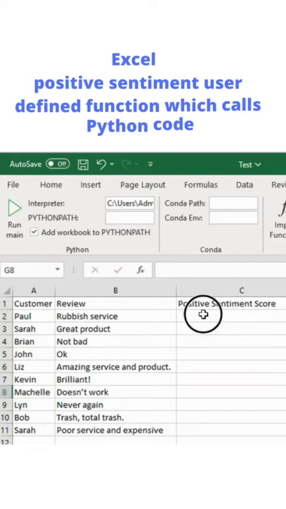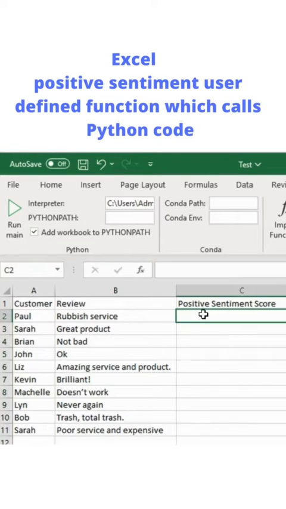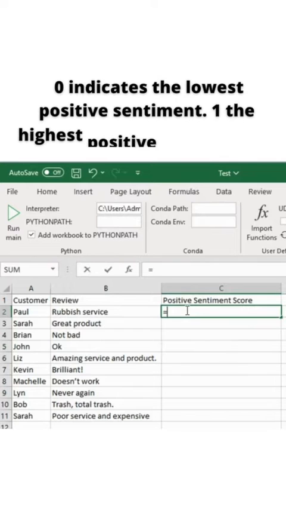This lesson covers building a user-defined function in Excel which can produce a positive sentiment analysis score on text, with the function implemented using Python code. Let's see how it works. 0 indicates a low positive sentiment, whereas 1 equals a high positive sentiment.